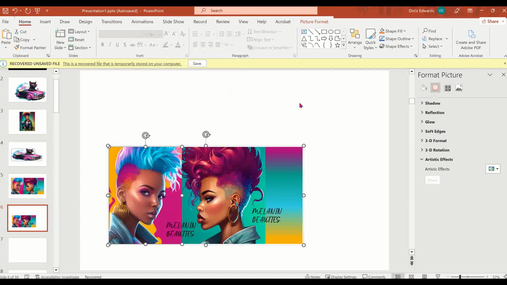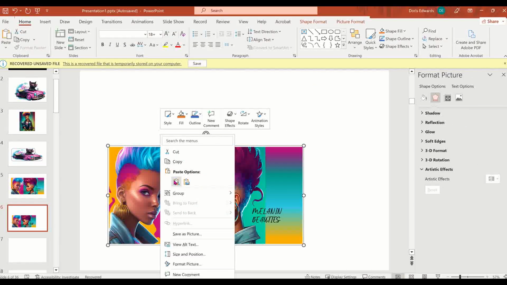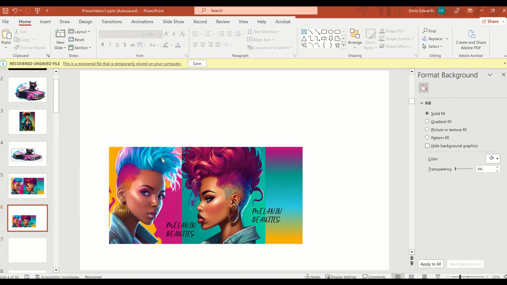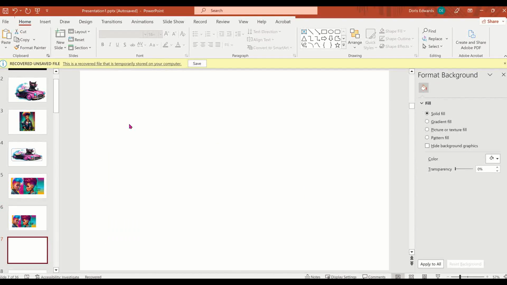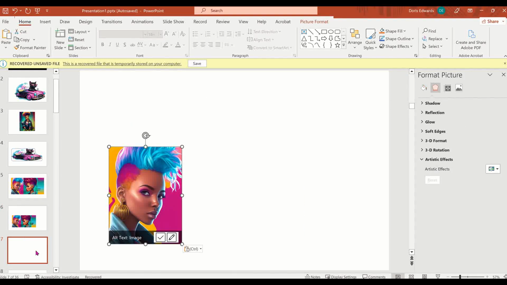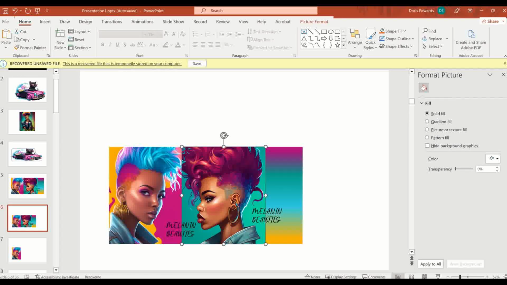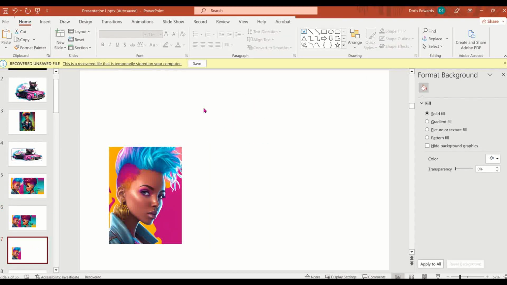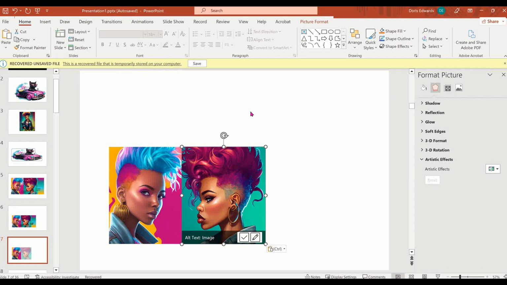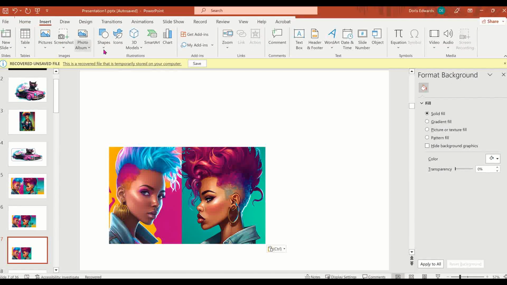I've got this group together. I'm going to ungroup it just to show you how I put it together. Okay. So I took that first image, then I took the second image and I made them to be the same size. Then I added a shape, insert shape. I just added a little pop of color here.